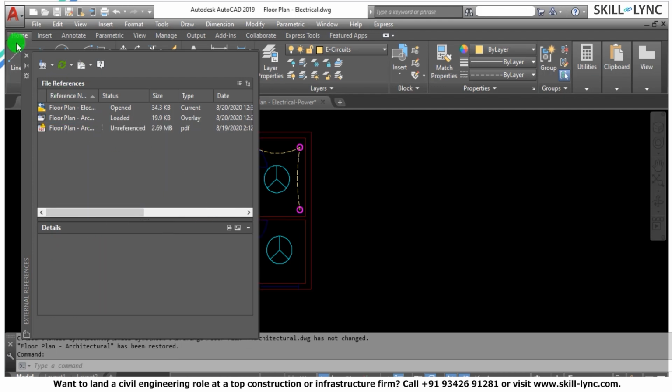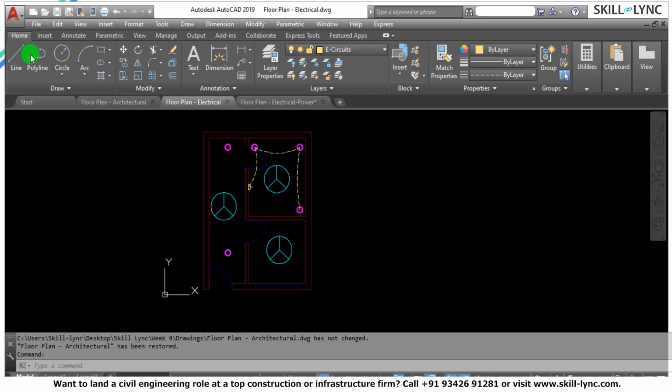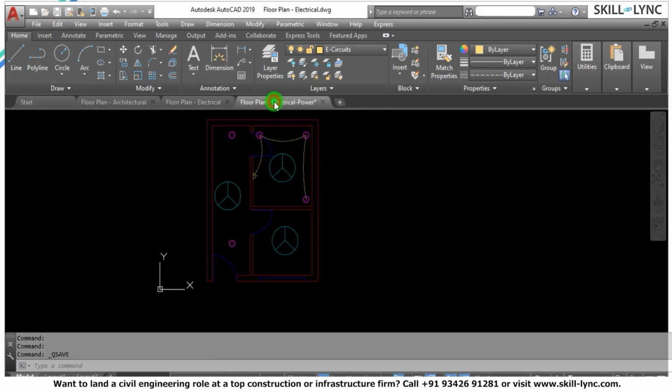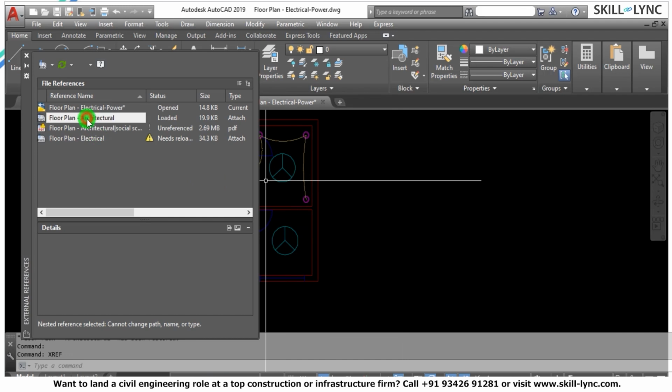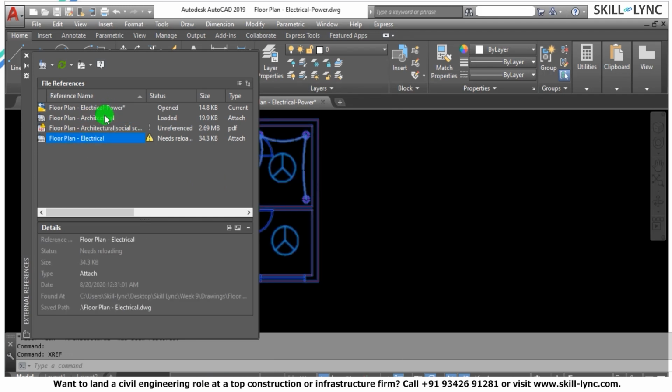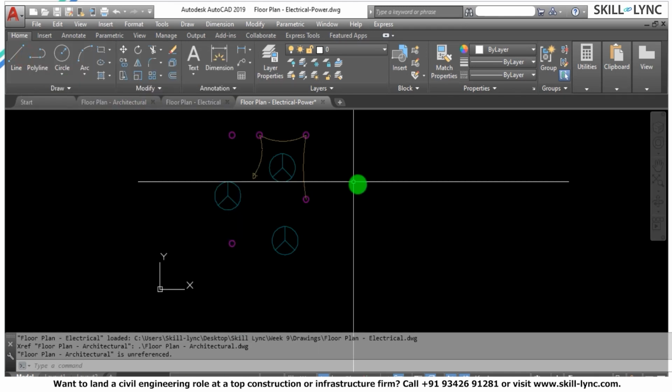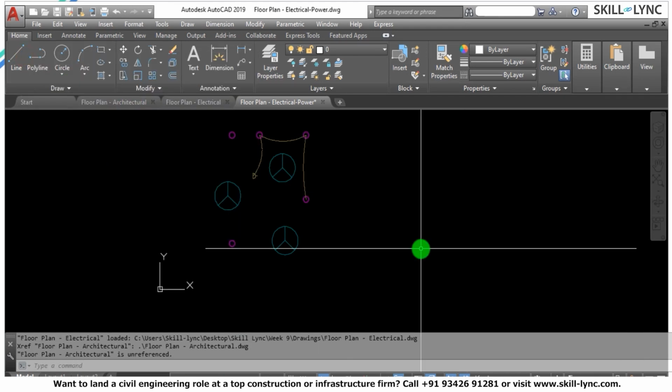The moment you make it overlay here and save it, in the electrical power, if you go and reload the architectural electrical plan, in this particular drawing the architectural plan will not be visible. Now let me do it again.